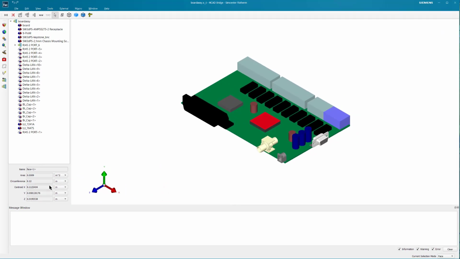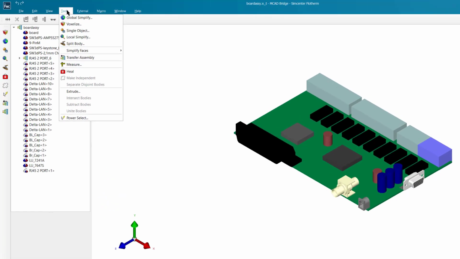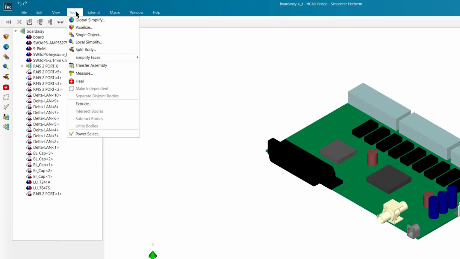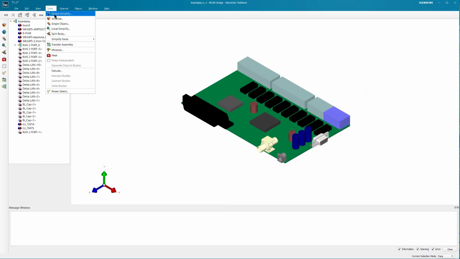The Tools menu is where you'll find all the different ways you can take the CAD and turn it into Flotherm realised objects, and there have been some changes. Following a customer survey, it was determined that Decompose and Dissect were rarely used, and so they have been removed from this version of MCAD Bridge. But there have also been updates to the remaining tools.